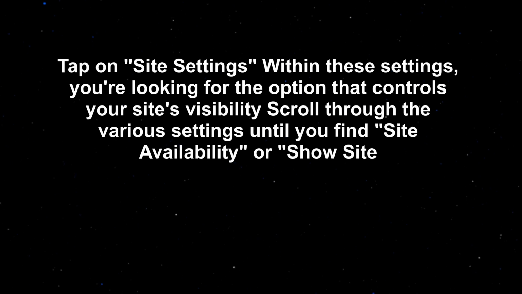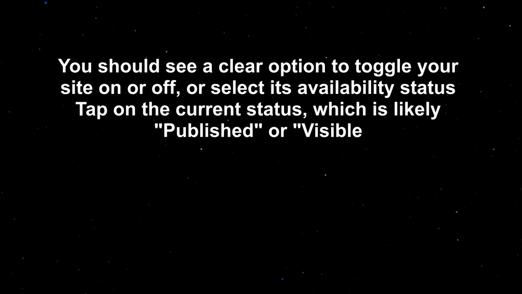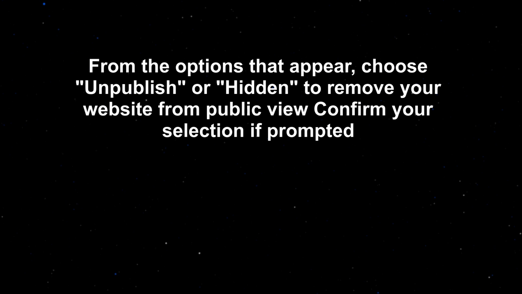Scroll through the various settings until you find Site Availability or Show Site. You should see a clear option to toggle your site on or off, or select its availability status. Tap on the current status, which is likely published or visible. From the options that appear, choose Unpublish or Hidden to remove your website from public view.